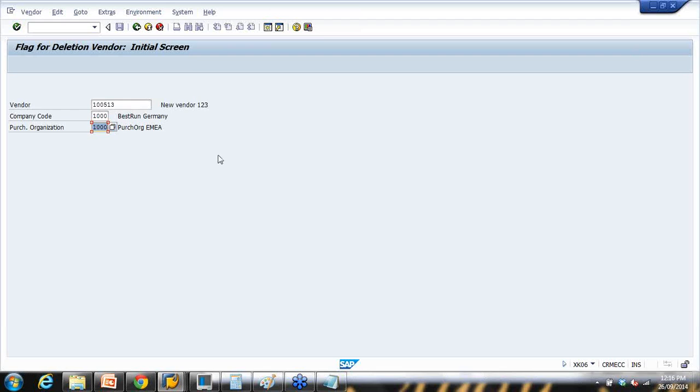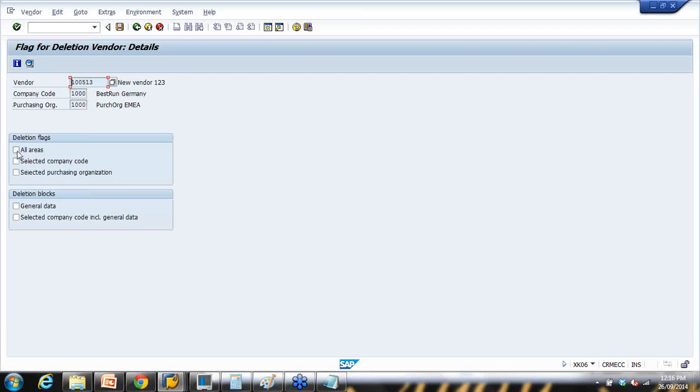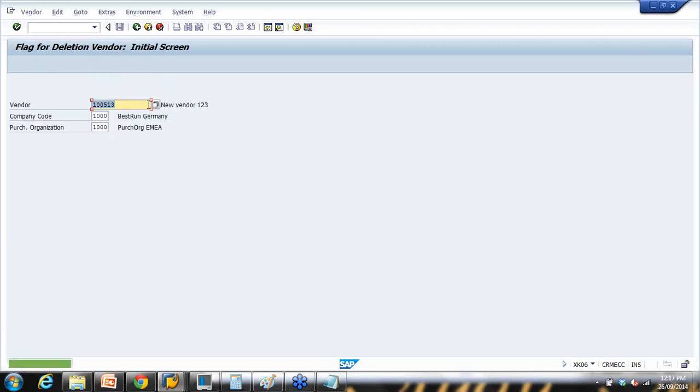If I say enter again, I can say all areas or the selected area, you can select that. That means if this is maintained in purchasing organization 2000, for example, then here if I select the selected purchasing organization, it's blocked only for this purchasing organization, but it will work for purchasing organization 2000. If I say all, it's blocked for everything.